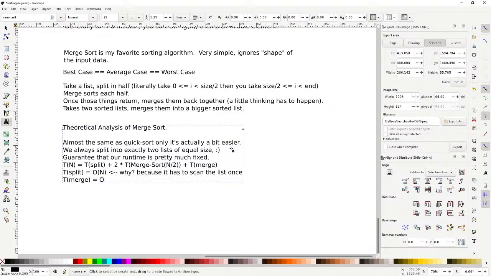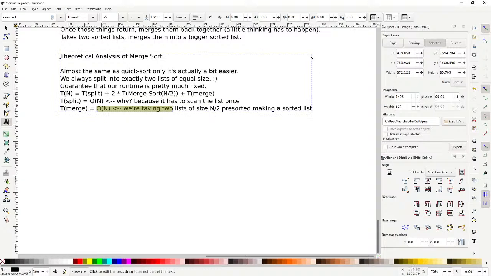And T of merge is O of n for the same reason. We're taking 2 lists of size n over 2 that are pre-sorted and making a sorted list, which means we have to scan through both of those lists at least once. And by at least once, I mean exactly once. So basically here we have O of n, and that's the best and the worst case performance. When it's best and worst case, we don't always use O of n. Sometimes we use theta of n. I'll explain what theta of n means in just a bit, but you can just call it O for now. It's okay to call it just O.